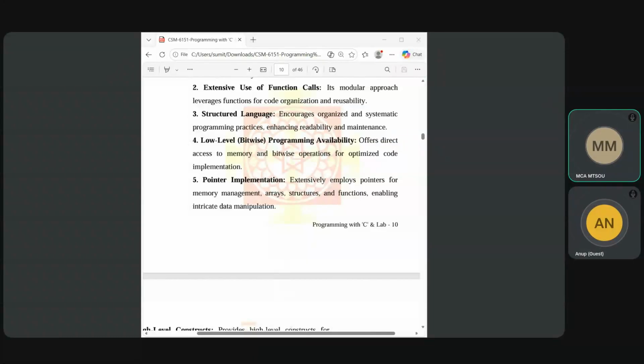Now come to pointer implementations. What do you mean by pointer implementations? Pointers are one of the most powerful features in C. They store the memory address and help in efficient memory management. Every language has some storage to store or process the data. In pointer implementations, every pointer deals with memory management, array, structure, and functions.